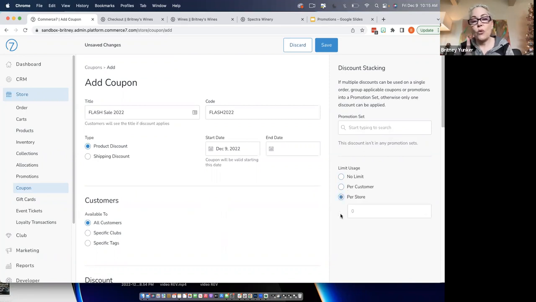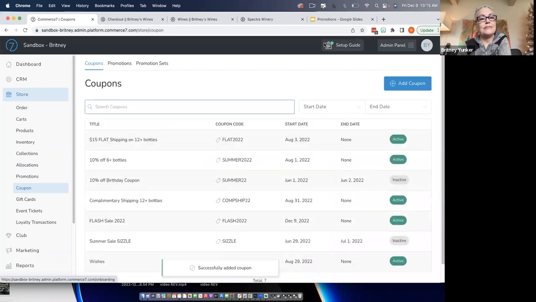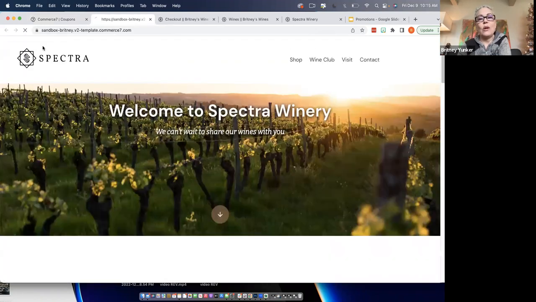In this case, it's per store because I only want the first 25 people taking advantage of this to actually get it. Once it hits that 25 threshold, if number 26 goes in there and tries to use the code, there will be a customer-friendly message that basically says, sorry, you're out of luck. But for these first 25, they will be able to take advantage of it. And you'll see that's why I don't need the end date, because once it hits 25, it's done. We are going to save this guy and take a look at what it looks like.